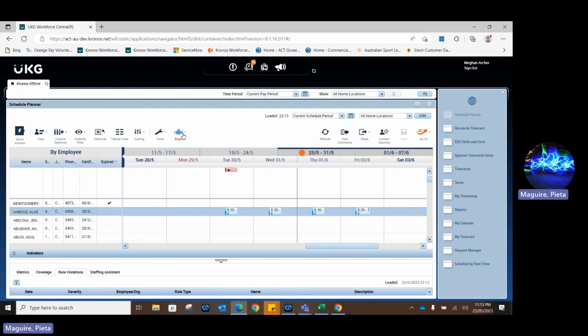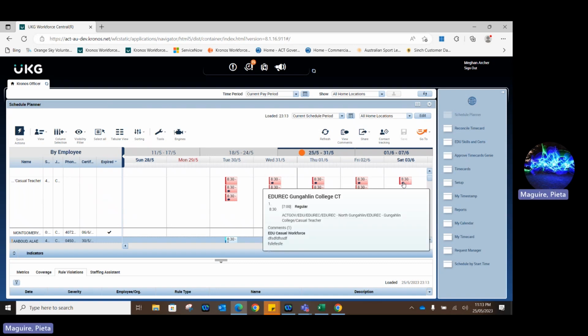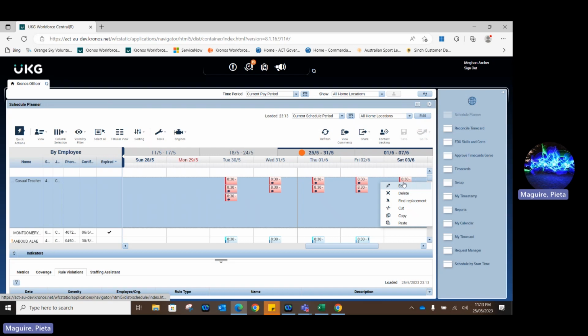Okay, the next thing I would like to take a look at is what do we do and how do we use the SMSing capabilities out of Kronos. So to use the SMSing capability, you will need to create an open shift here. Then you can right mouse click on the open shift and you can ask Kronos to find you a replacement. So that's what I'm going to do.